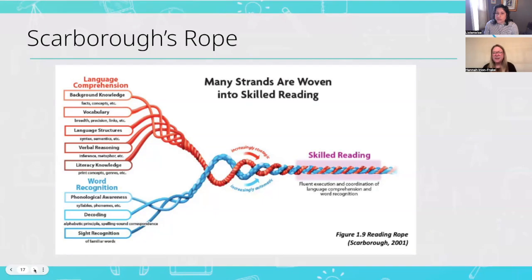And you can see that by the strands of the rope that are weaving together to get to the right side. On the bottom left, we have word recognition skills. Those are really the skills that students need to be able to decode and to read the words on the page, being able to connect sounds to letters, understanding spelling patterns, and being able to be really fluent and automatic with your reading. Those are not the skills we're going to be talking about tonight, but they are foundational skills that we're expecting students to develop to automaticity over time.